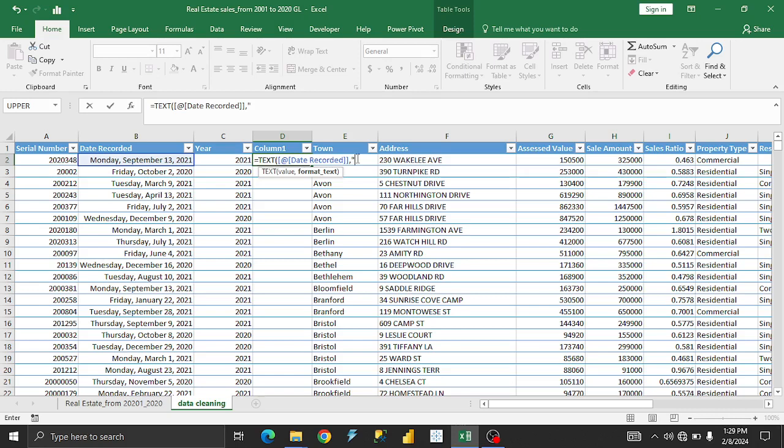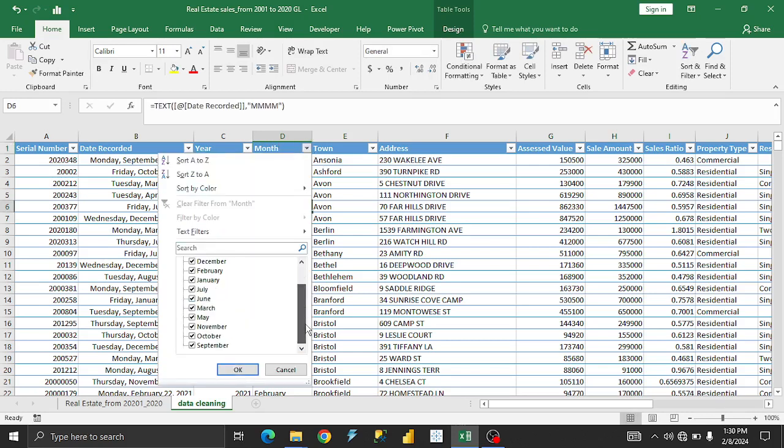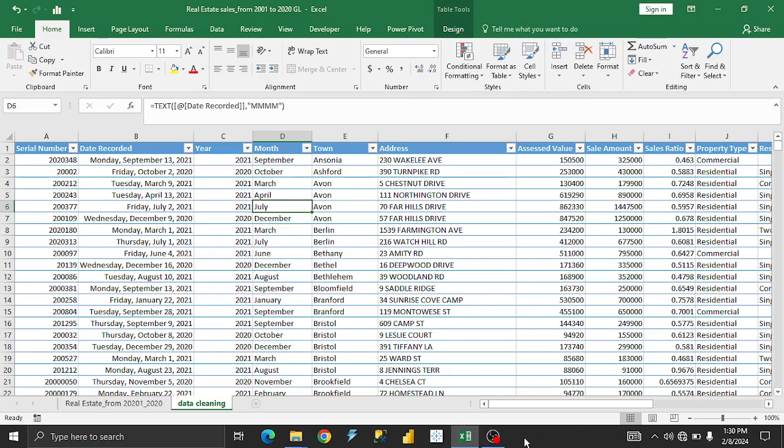So let's do it this way. It will be M. Let's try this to see if it will work. It should take the month. Okay, you see this is September, October, March. So let's just change this to month. I think we are good with this particular column.